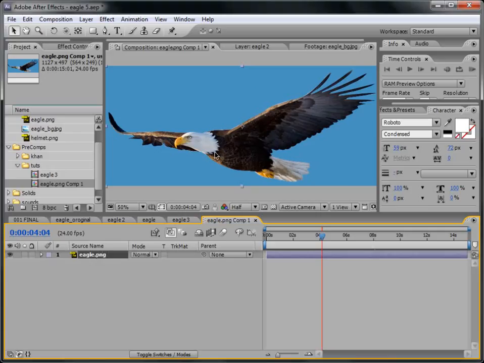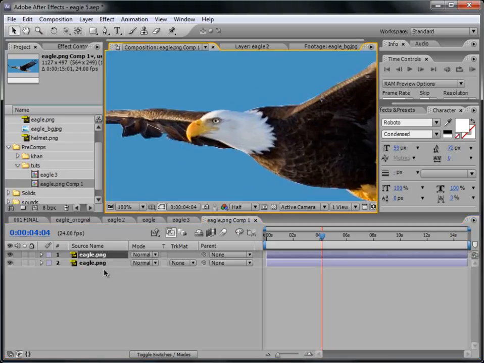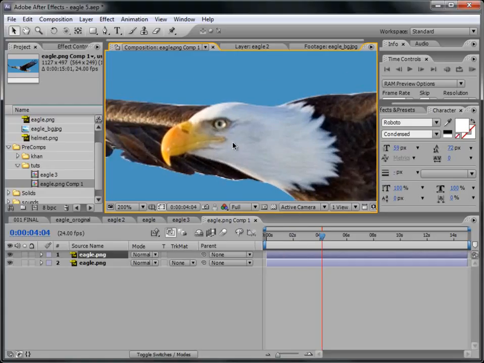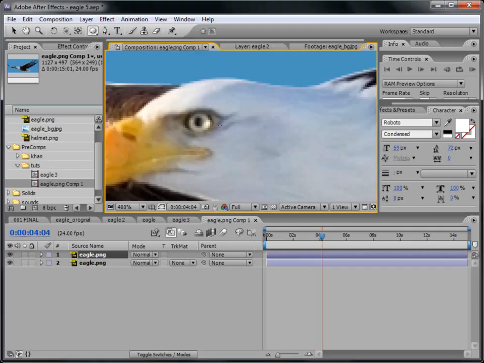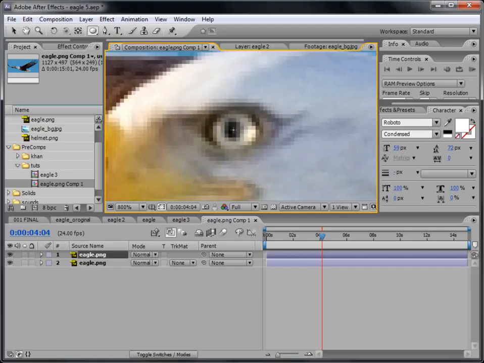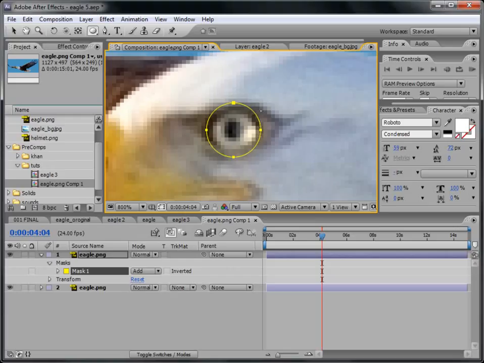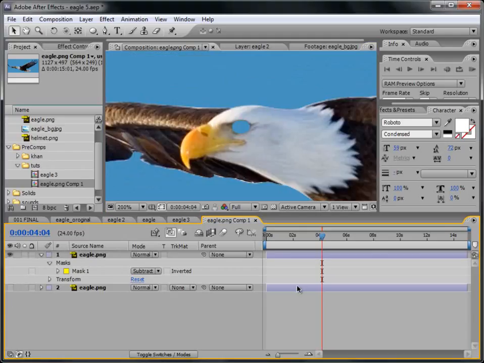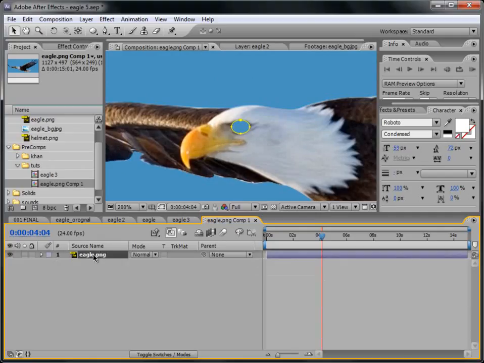Right, now let's duplicate this, and I wanna animate the eye. Let's take the ellipse tool, double click, and just roughly match it here somewhere like that. Subtract. So now it's without the eye, right? And actually just delete this one. So now we've got an eagle without the eye, right?